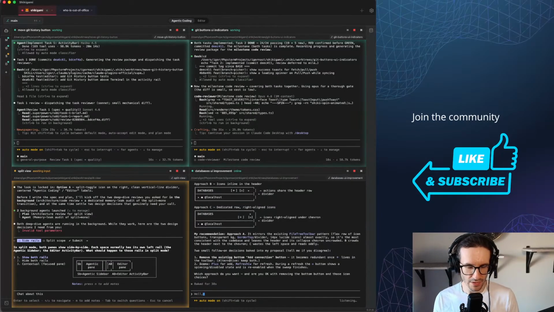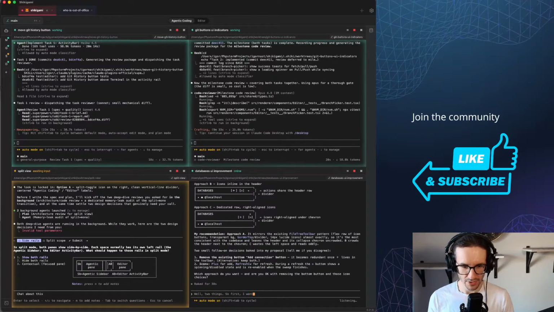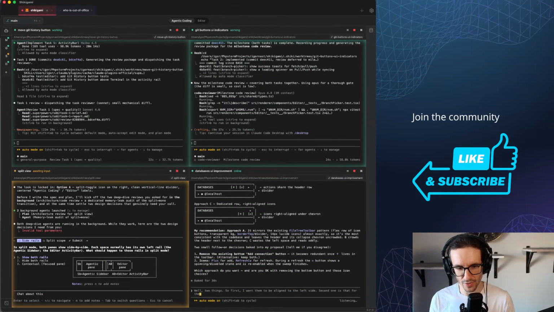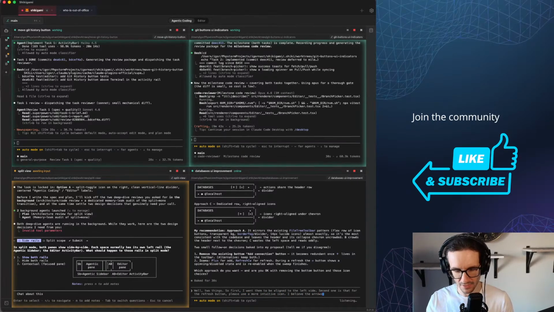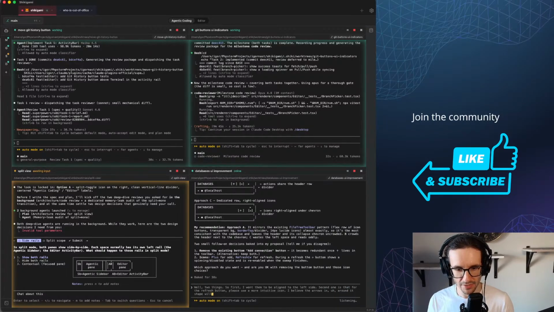Well, two things. First, I want them to be aligned to the left side. Second, for the refresh button, please use a more intuitive icon. I believe arrows in a rounded shape would be better. And then my request is, please show me the design by running a localhost server.